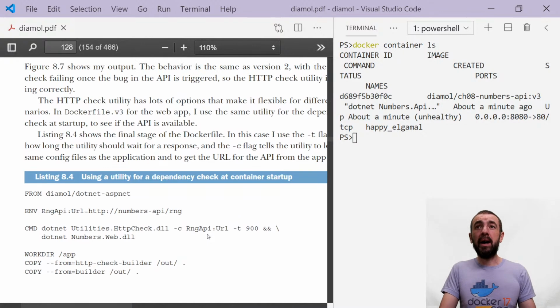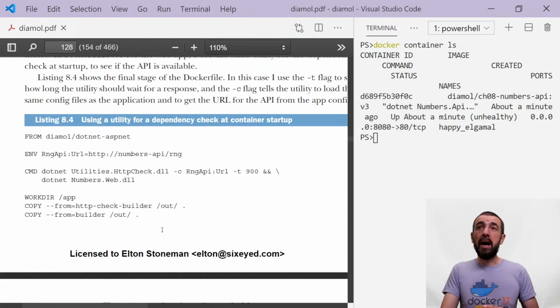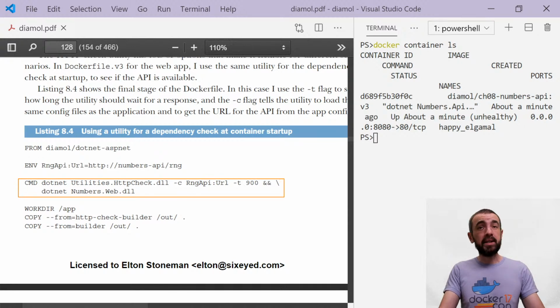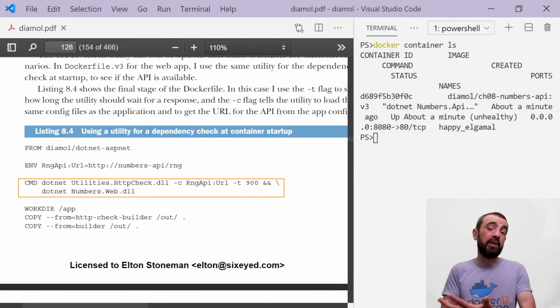I also have a version of my application, the web application, that uses a dependency check, and it follows exactly the same model. So inside the Dockerfile V3 for the web application, you'll see it in the source code. It's got a builder stage to build the web app. It's got a builder stage to build the dependency check utility, and in the command, it's the same pattern as we saw before, where it ran the curl command. If the curl failed, it can't reach the API, then the container exits. If the API is available, then it will run.